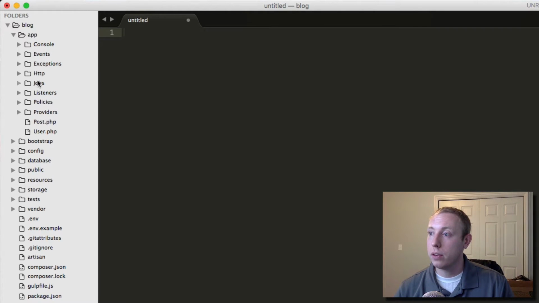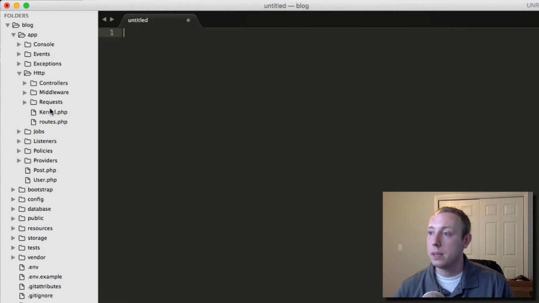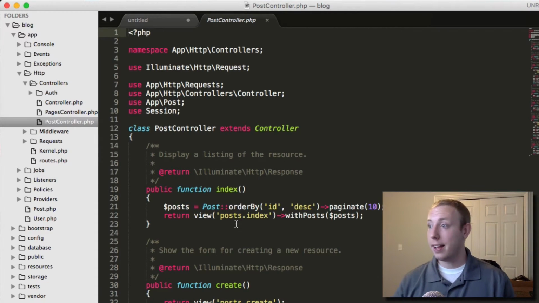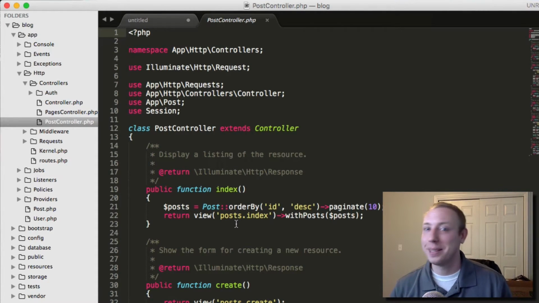Okay, so let's come on over here. We're going to go to HTTP, controllers, post controller. And oh, by the way, look how big the text is. I made it nice and big for you guys.